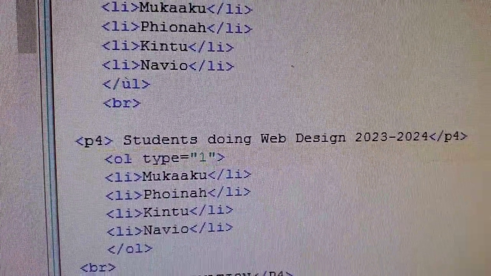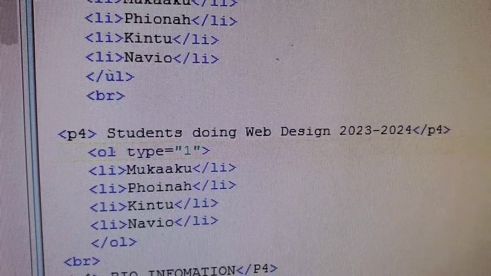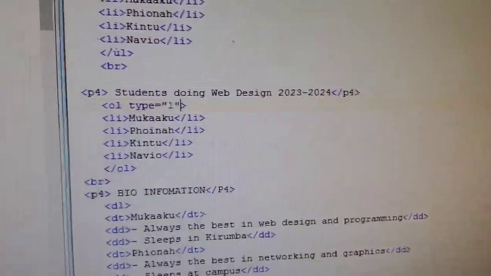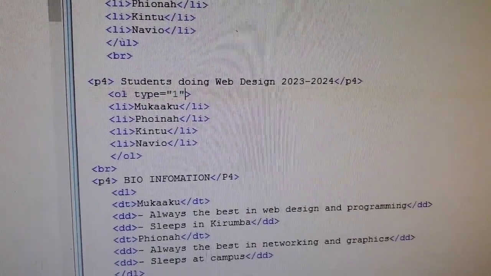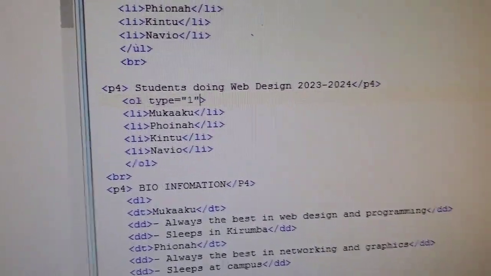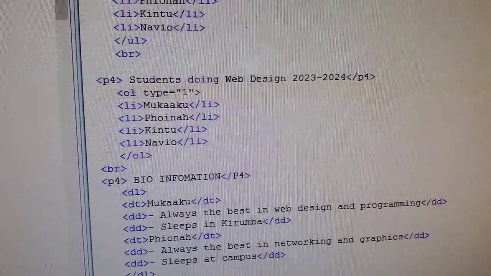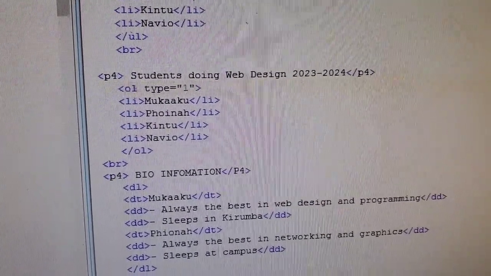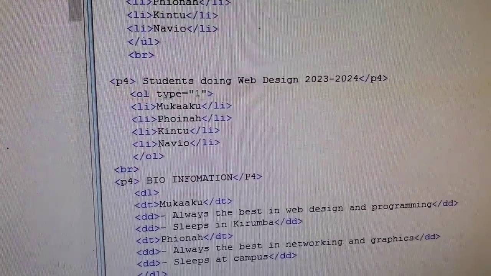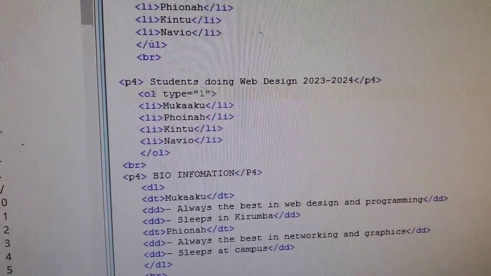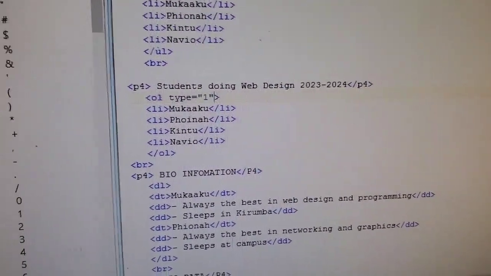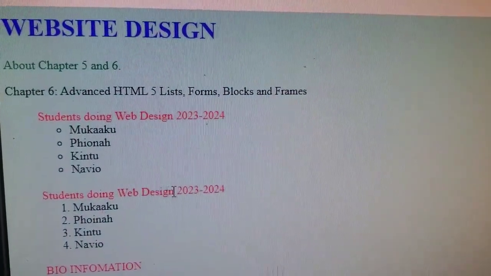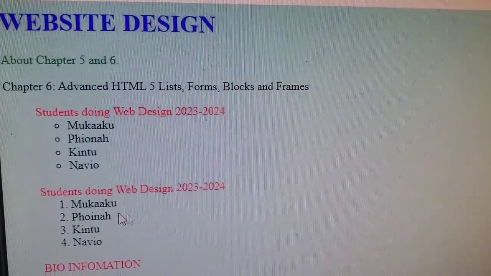Then students who are doing web design as well, as we've seen up there. So we have Mukaku Dennis, Fiona, and Kintu Navio. So type is equal to 1. So I've decided to use numbers on ordered lists, ranging from number 1. I can even type 2. So let's first look at this. Type 1, we have students doing web design. So we have Mukaku Dennis 2.